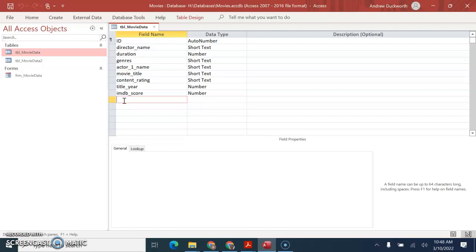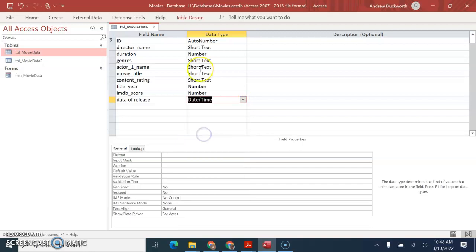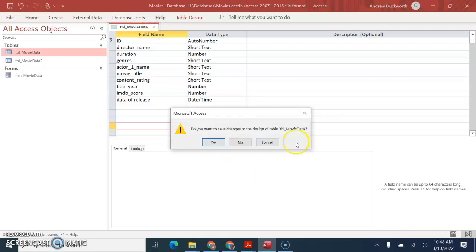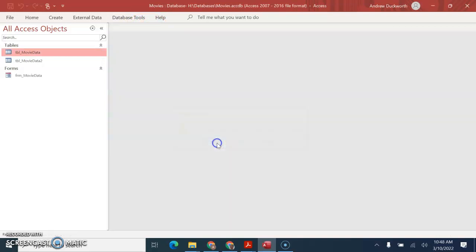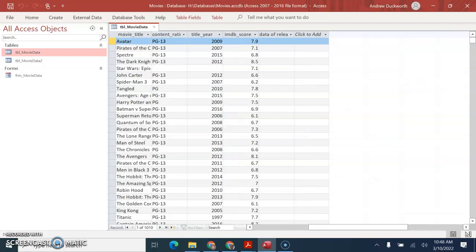We're going to call this one date of release, so it's going to have the date that it was released. Now you can choose in here. We're going to choose date time for our data type. We're going to save this now. If you just close, it says, do you want to save? Make sure you say yes. Let's open it again just to check that we've got that in there. There's our date of release.